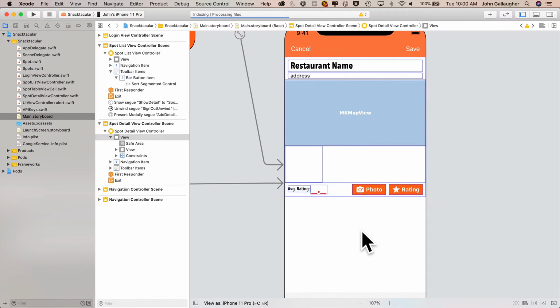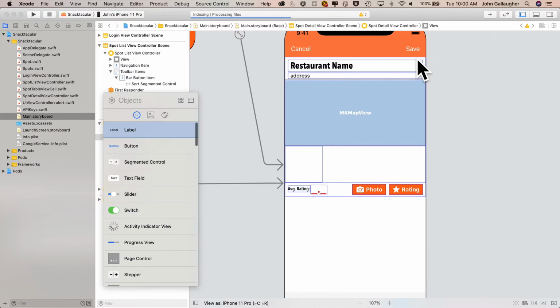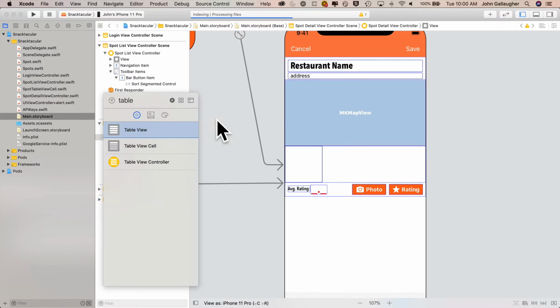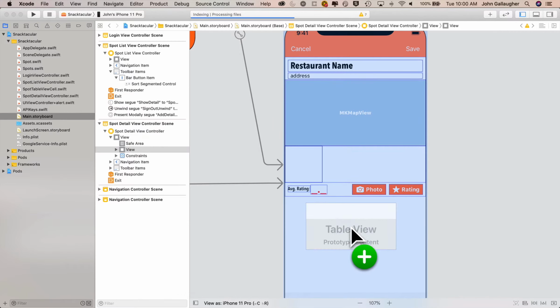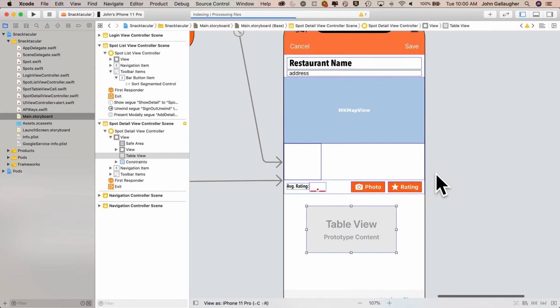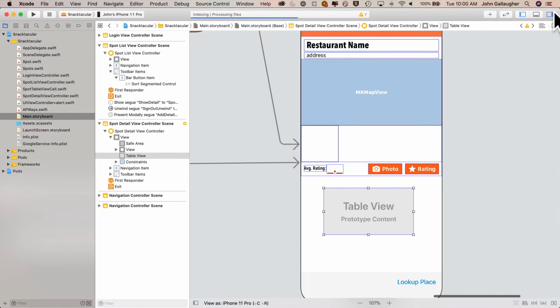Then we'll head up to the library, click the plus sign, search for table view, drag a table view out and drop it below. I don't want it to touch any of the sides of the view controller. I don't want it to touch the bottom toolbar. It shouldn't overlap with this view above it. So I'll just plop it right here. So it's just this tiny little guy that's not touching any edges.